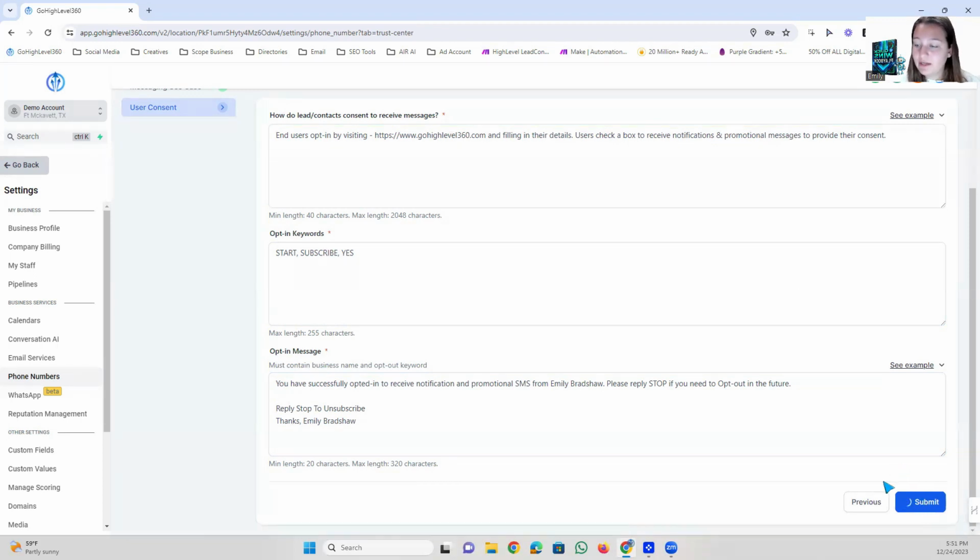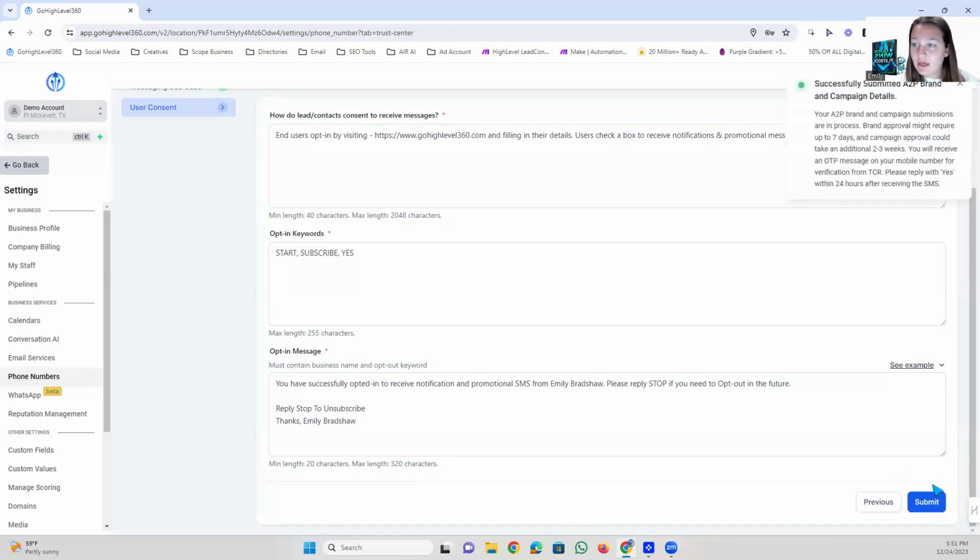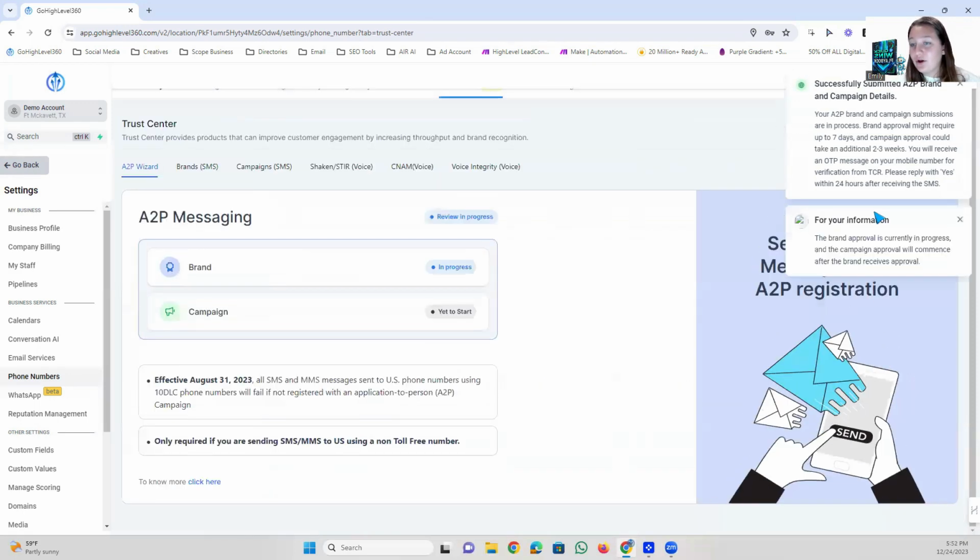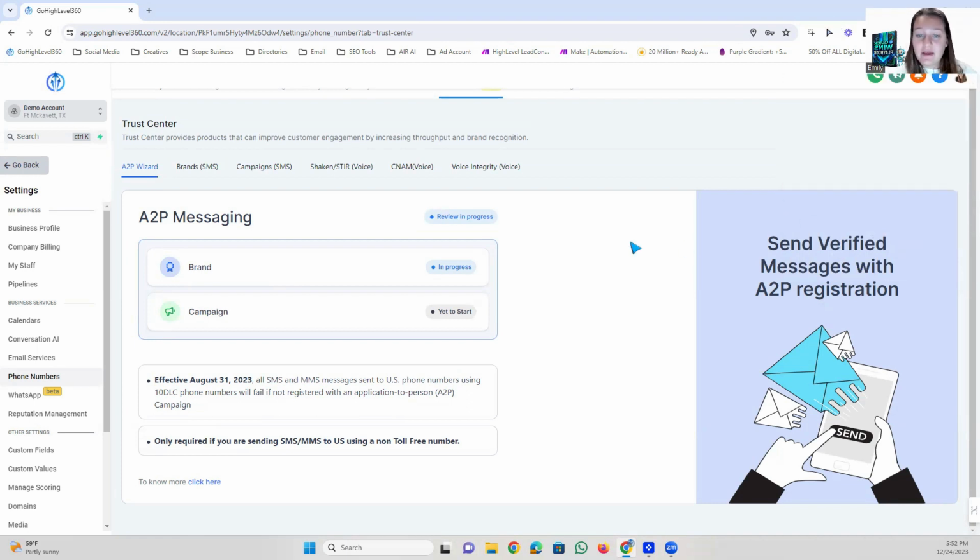So once your message is submitted, you should get an email letting you know the status of your brand, that it's currently in progress. I've noticed now the brand registrations are usually getting approved fairly quickly, especially if you're a registered business. So you should also receive, I would say within the next day or two, an additional email saying that your brand has been approved or declined.